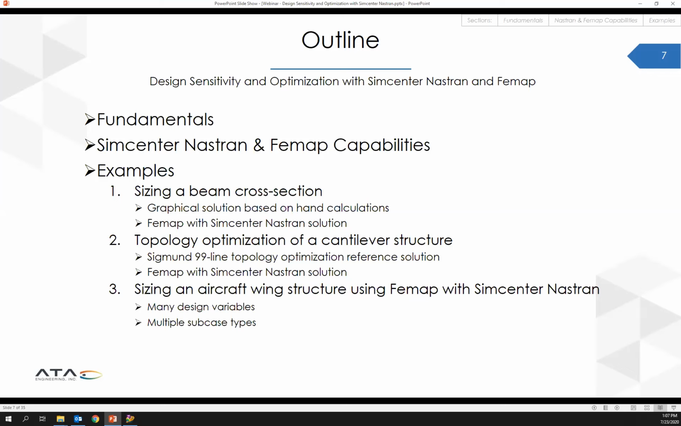And then the last example will be a bigger problem with a larger aircraft wing structure. We'll just look directly at the Femap and Nastran solution. It's going to have many design variables, multiple subcase types to show you, a demonstration with some of the more realistic problems that may help you understand how to apply this to your design challenges.